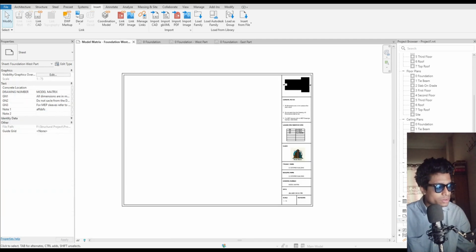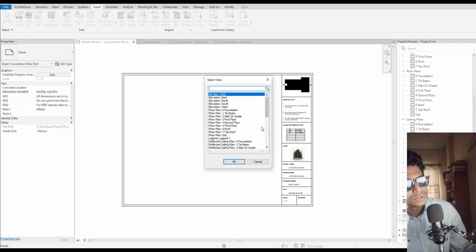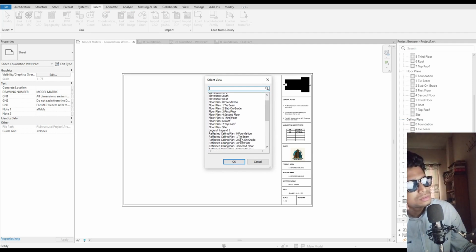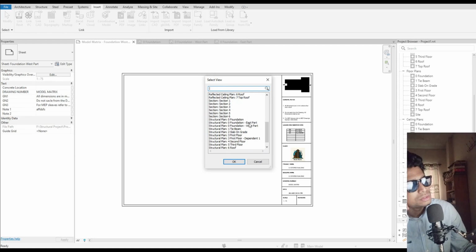And in that sheet, if I make a right click, then there's an add view option. Okay. Right. Here's the waste part, structural plan.